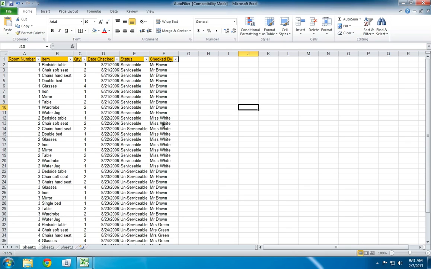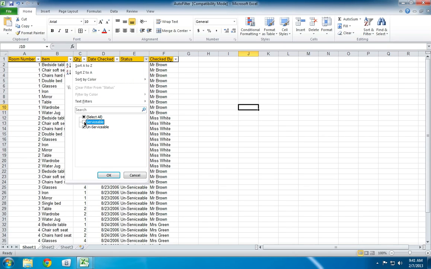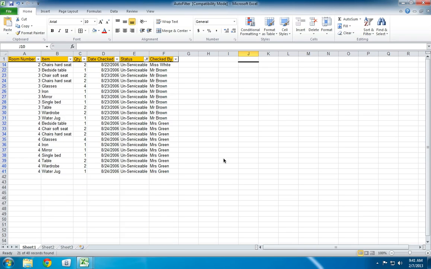Just so that we get an idea, let's see all of the broken things, anything that is regarded as unserviceable. So I'll just leave unserviceable checked, press OK, and presumably in our hotel, these are all the things we'd have to replace.